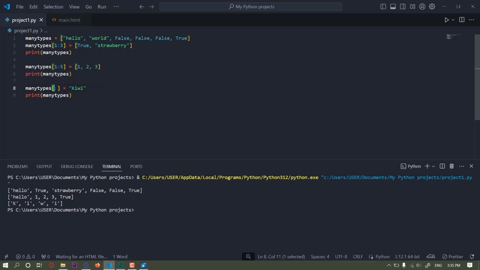As for this one, if you print many types and you give no index, it just prints all of the values there are. So basically, we're saying replace the whole list with kiwi, and it separates kiwi by each character and makes it the whole list. Instead of having one value kiwi, it gives you K, I, W, and I.